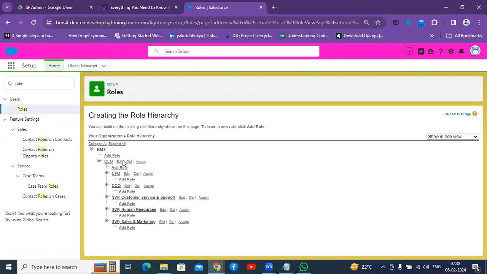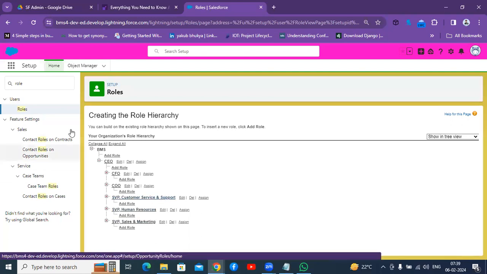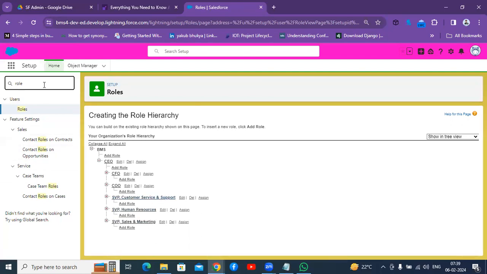Same thing: roles and role hierarchies are where you can set up your organization structure, with the users who are the high end people under them. Let's suppose in our company, in place of CEO and CFO, we might have a director. You can modify it like that. Based on your company structure, you can modify this complete structure.